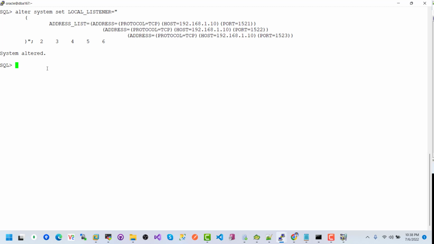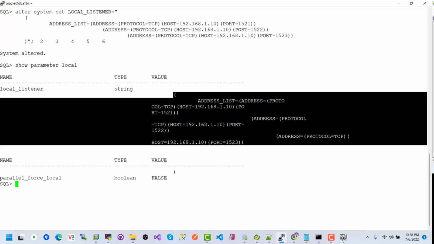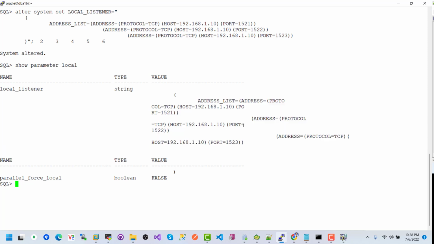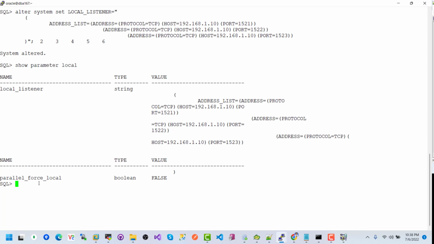If we check the local listener parameter, here we can see the local listener and its value is changed to 1523, 1522 and 1521, actually. So now we need to register this by using alter system register to activate the newly created listener on 1523. So alter system register, system altered. Let's check whether listener 3 is in service mode.